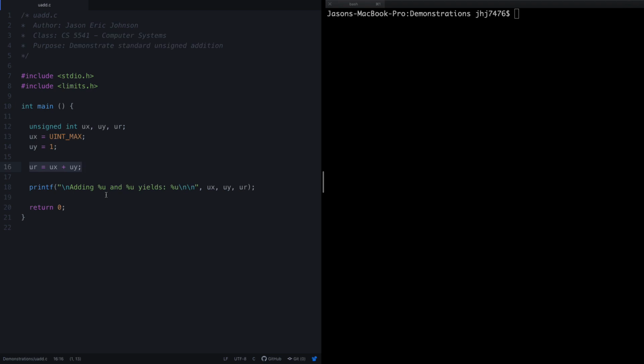When we add 1, we're going to get a new one. We'll have a carry bit of 1 followed by a bunch of zeros, and this is going to implement that modular arithmetic that we just mentioned. Then we'll just print out the results. I know that there are nicer ways than putting a few \n's in here to format it nicely, but this is just a little demo thing. So when we add ux and uy, we end up with ur, so let's just see what that does.